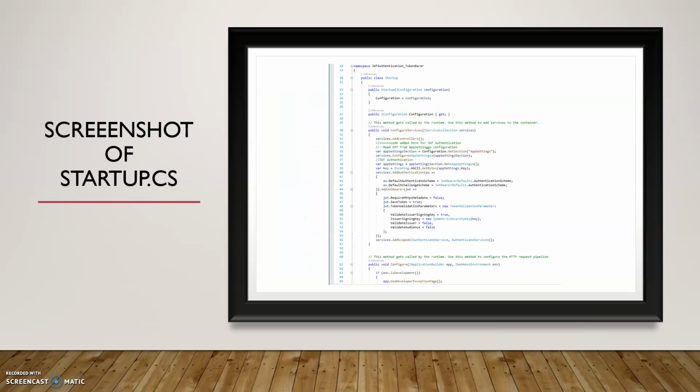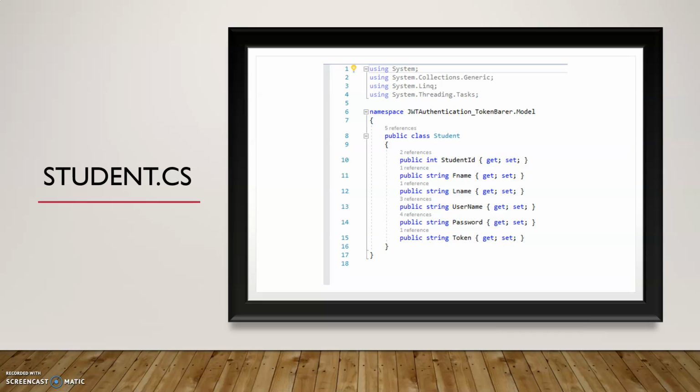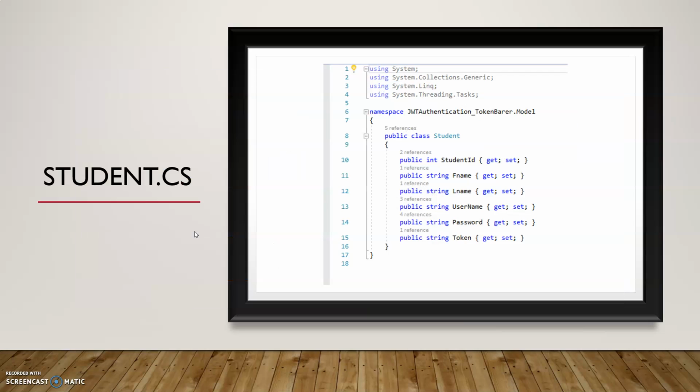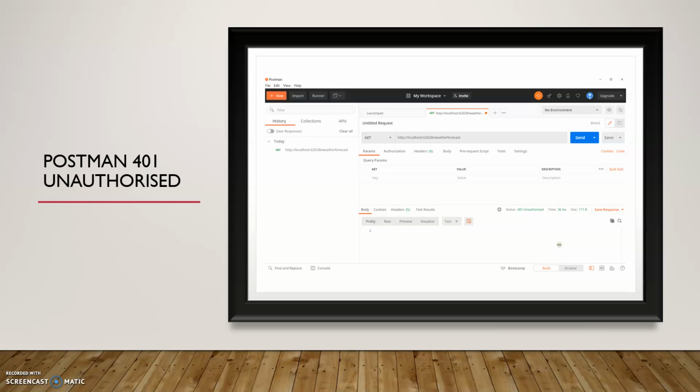It reflects here a 401 error, which means that I am not authorized to get this data. So after that, I pass the authentication method. Here we pass raw data like username and password by selecting JSON in Postman. So here I take a little bit of help from Postman to get this data. After that, it reflects details of the Student.cs file.